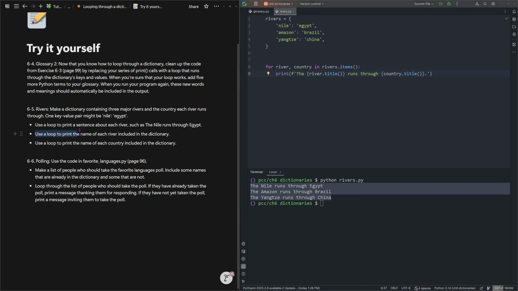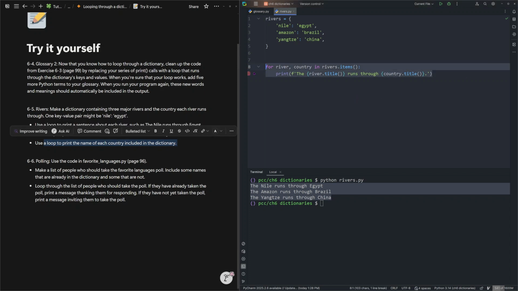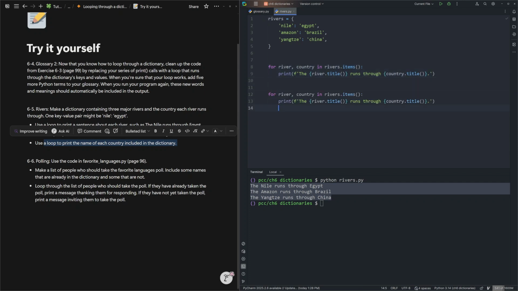Now let's do the second one. Use a loop to print the name of each river included in the dictionary. Use a loop to print the name of each country included in the dictionary. Well, you could copy and paste this same code if you want to, and just not print country. You can just print river in the first one.